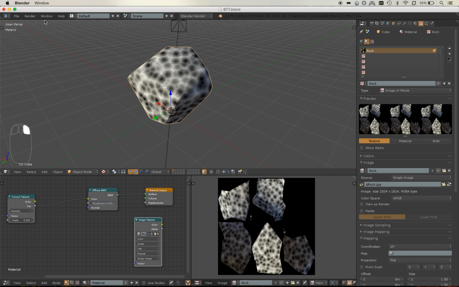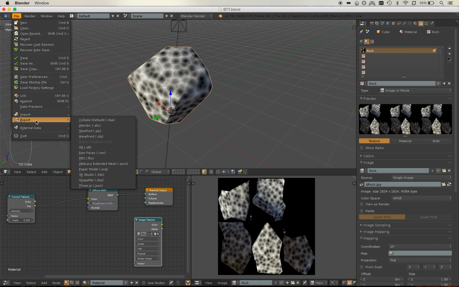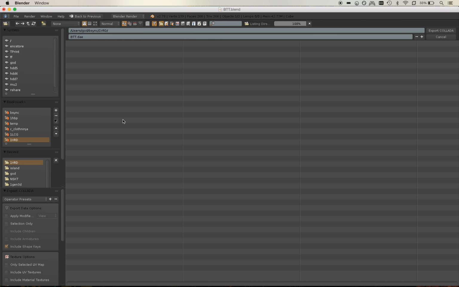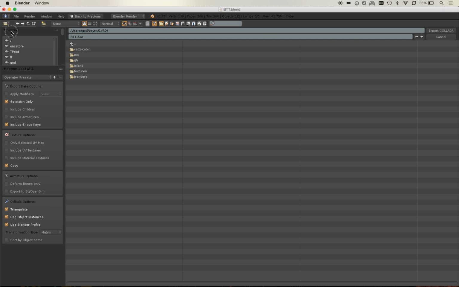And now at this point you can just go to File, Export, and either Collada or OBJ. With either of them, you need to make sure that the export settings are set suitably. Selection only, so that way only the objects that you've actually selected will get exported. Do not need shape keys. It's best to apply modifiers as well.